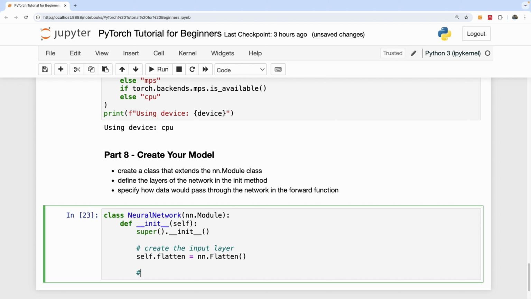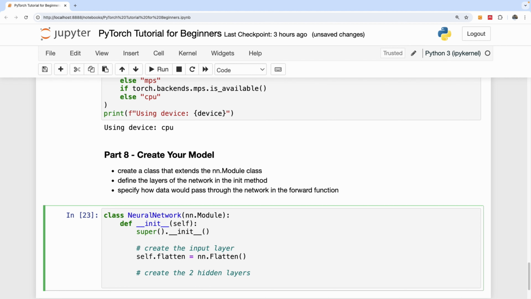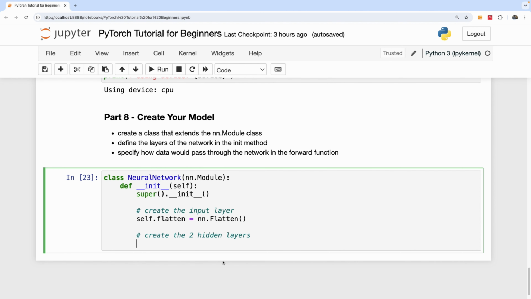Let's create our hidden layers. We create the 2 hidden layers. So this is where you need to pay attention. We are going to stack 2 layers together, and these layers will be based on the rectified linear unit activation function. And I'm going to write the syntax for doing that. We are going to create a sequential object, giving it several parameters. So I'm going to say self.linear_relu_stack, and now we are going to use nn.Sequential.